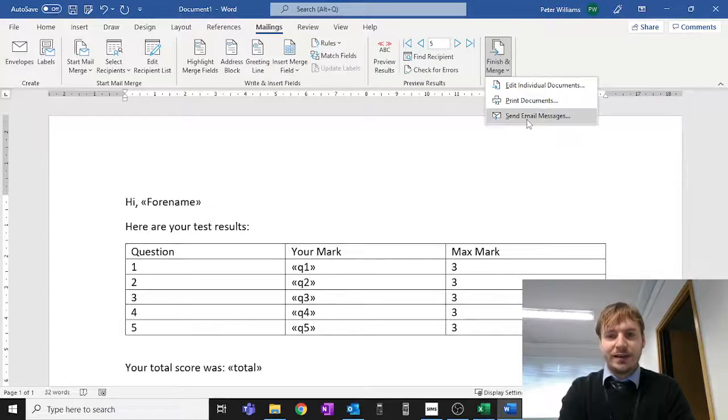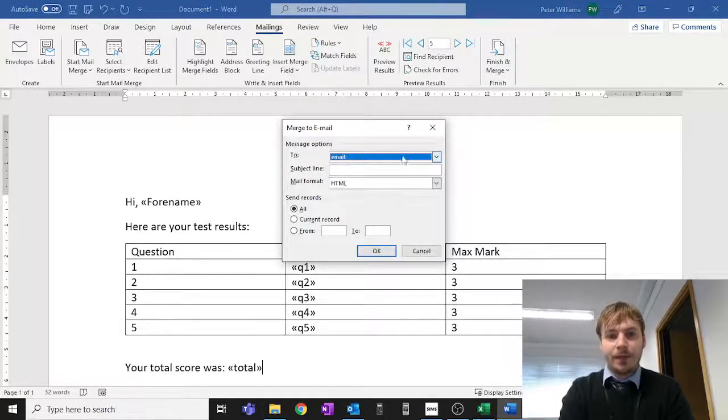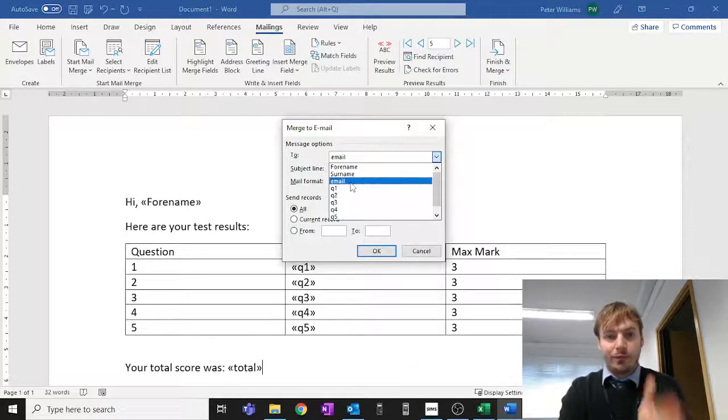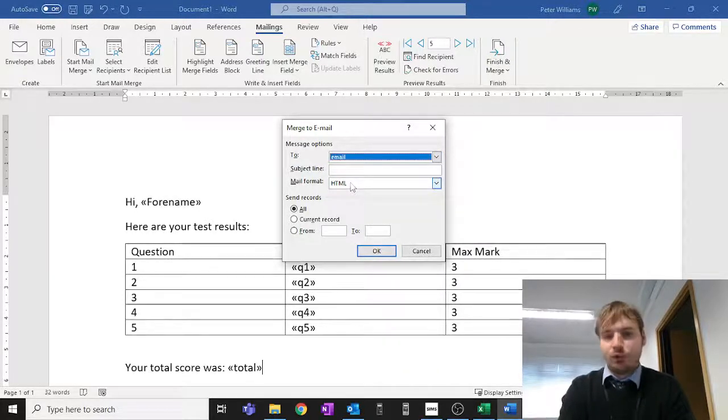Or I can click send email messages. And then the drop down is to pick which column on my spreadsheet had email in. I called it email, so that's easy. I can type subject line in, so test results. And then I just click OK.